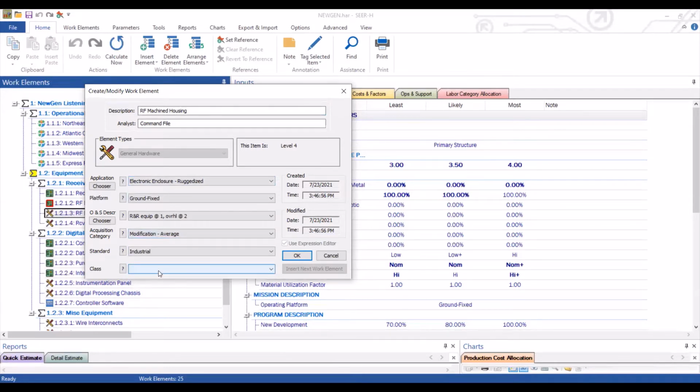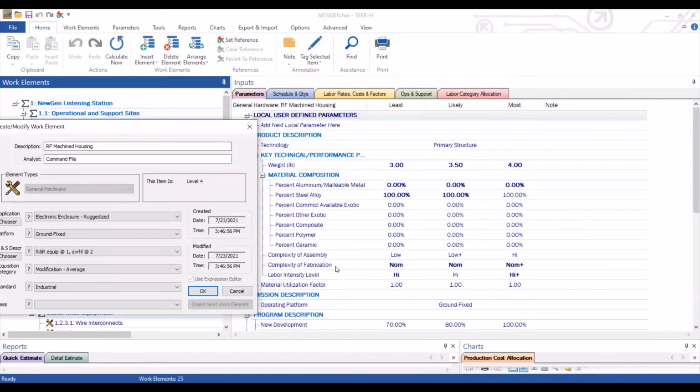Now be careful, because changing it within this create/modify work window is going to reload all the K bases, not just this modification average. So if you look over into this parameter area, you can see that we have made a number of adjustments to the parameters. We've adjusted things like the material composition, but in addition to that, we've also adjusted complexity of fabrication and labor intensity levels.